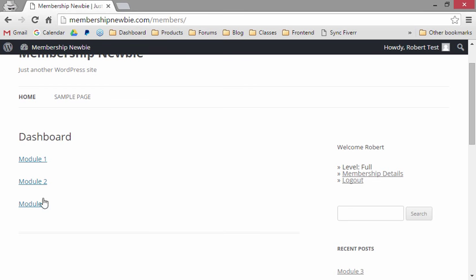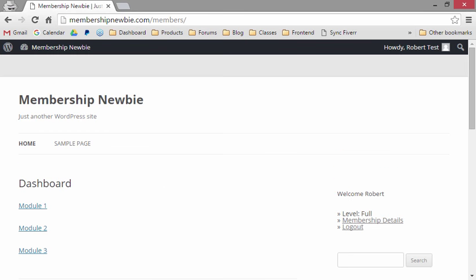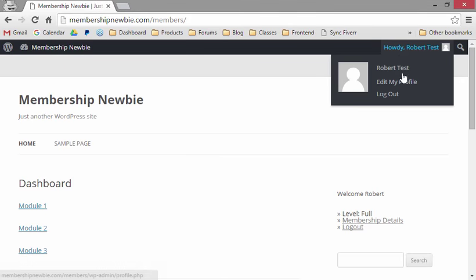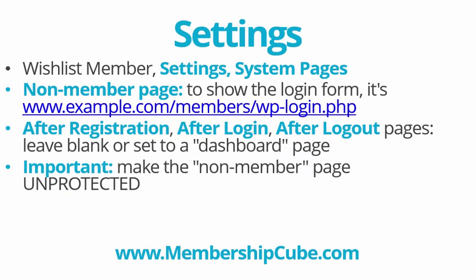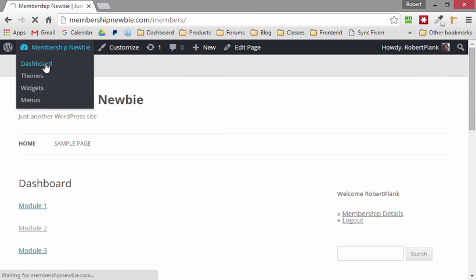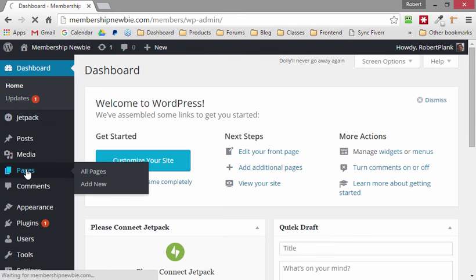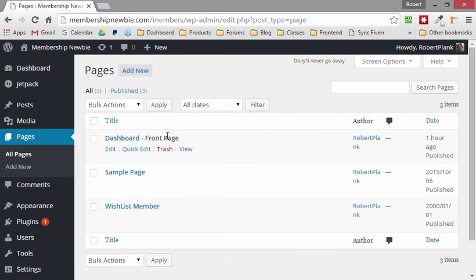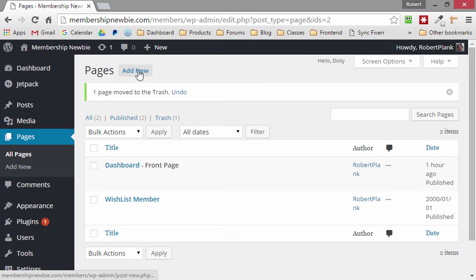Let me show you what I mean. Right now we see the spy icon, so we're logged in as the test user. Let's just close the whole thing down. Let's go to our dashboard for WordPress, and we'll go to pages, and we have our dashboard page, which is the front page. We had our sample page. Let's put that in the trash. Okay, we'll go pages, add new.